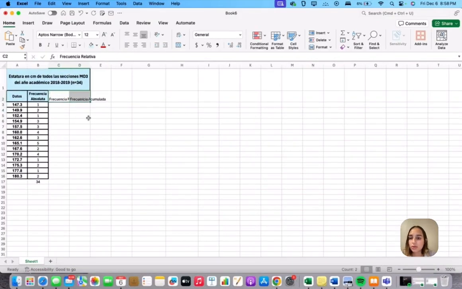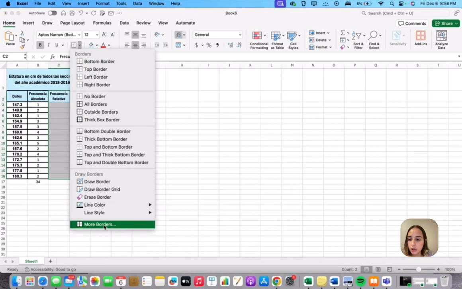Just to make sure it looks like the rest of my table, I'm going to highlight it, put it in bold, wrap my text, centralize it, and finally add borders to my two new columns.